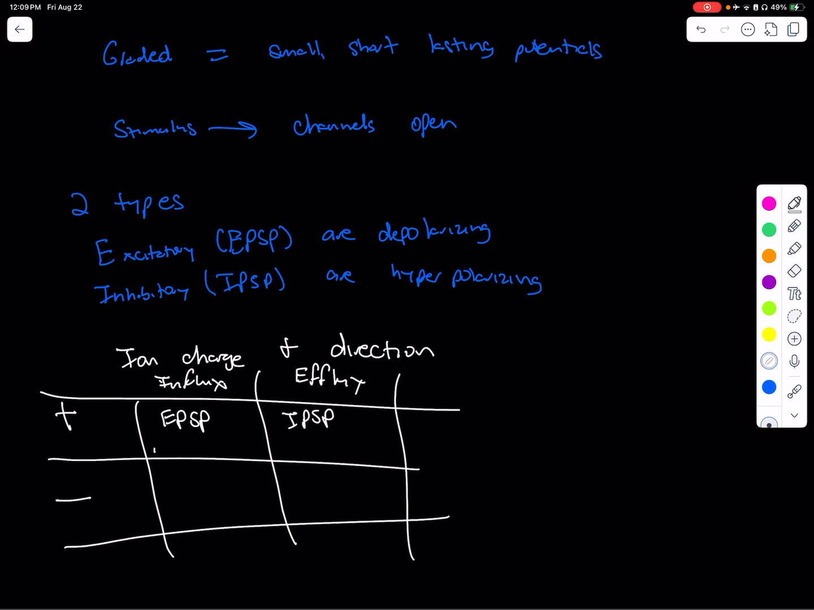An example of this would be sodium, which normally goes in. An example of the inhibitory one would be potassium, which normally goes out. If we have a negative ion going in, that's going to be inhibitory. An example of this, although we won't really talk about it in this class, would be chloride influx. And if a negative ion leaves, that's also excitatory. An example of that, I think, would be bicarbonate efflux.